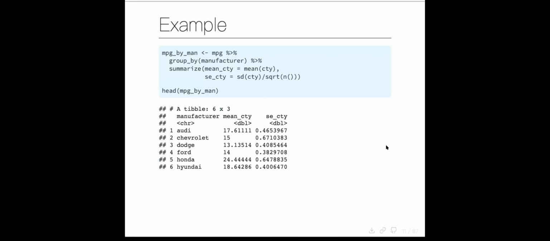If you want horizontal error bars instead of vertical error bars, you just use geom error bar H, okay? H for horizontal, and then you have xmin and xmax arguments. So here's a quick example. I'm using the MPG data set, grouping by manufacturer, computing the mean, then the standard error of the mean, which is just the standard deviation divided by the square root of n. And we get something that looks like this, okay?